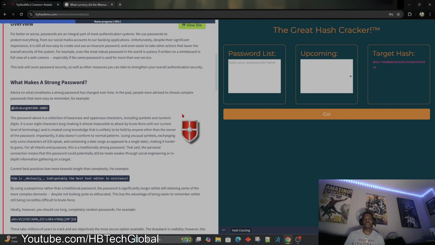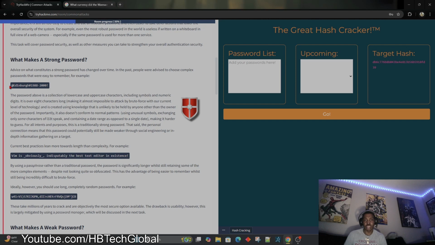What makes a password strong? Advice on what constitutes a strong password has changed over time. In the past, people were advised to use complex passwords that were easy to remember. For example, this right here. The password above is a collection of lowercase and uppercase characters, including symbols and numeric digits.